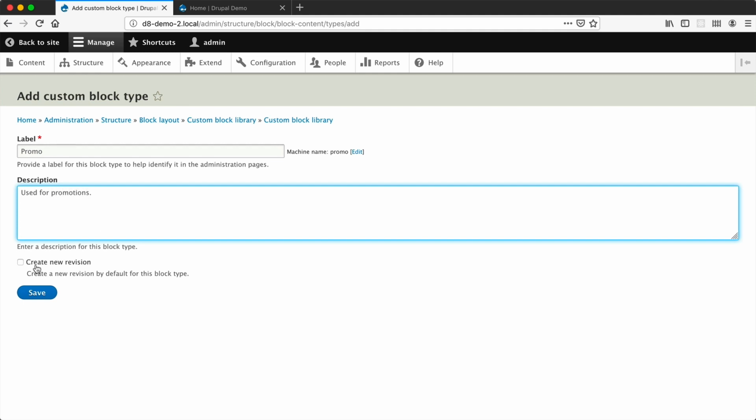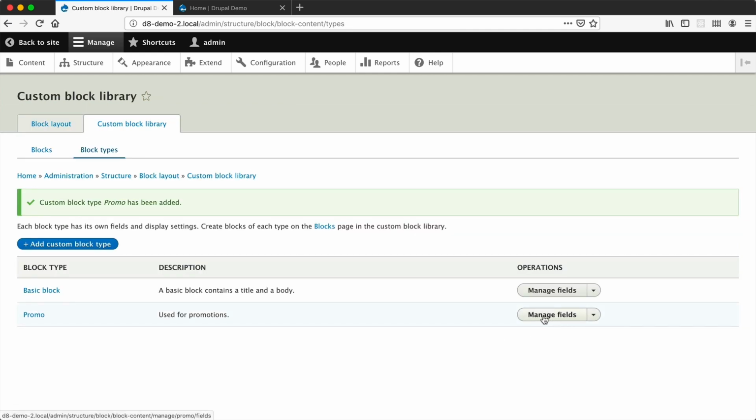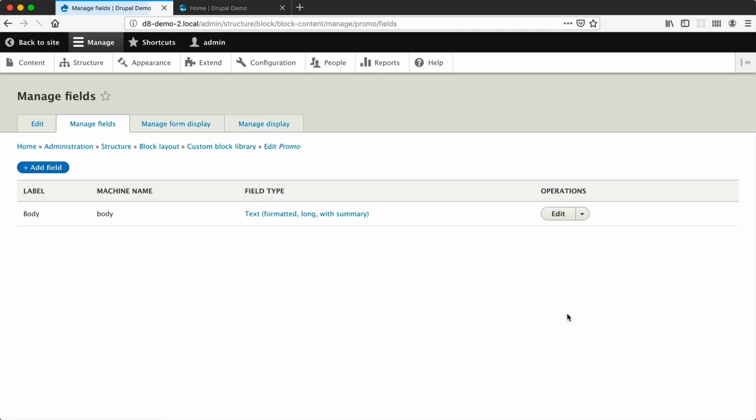And then I'll also check create new revision so that every time we update the block, a new revision is created. And then click on Manage Fields on the promo row. And then here you can see that by default, the body field was added.